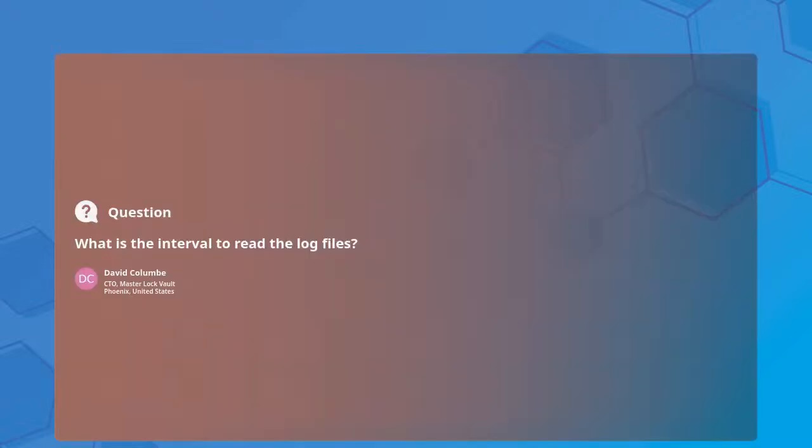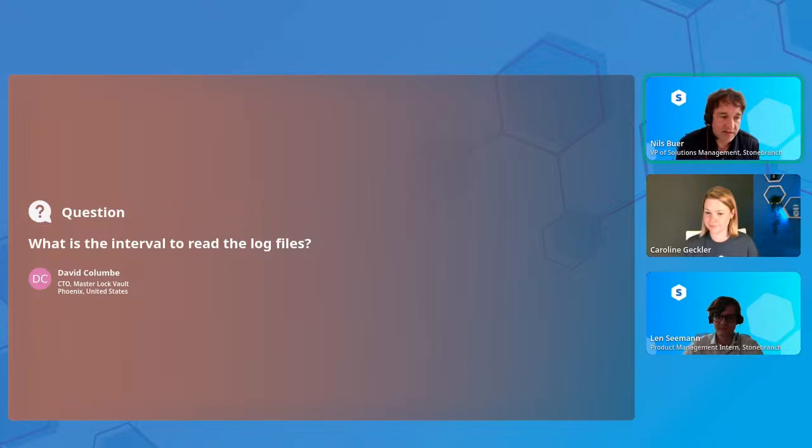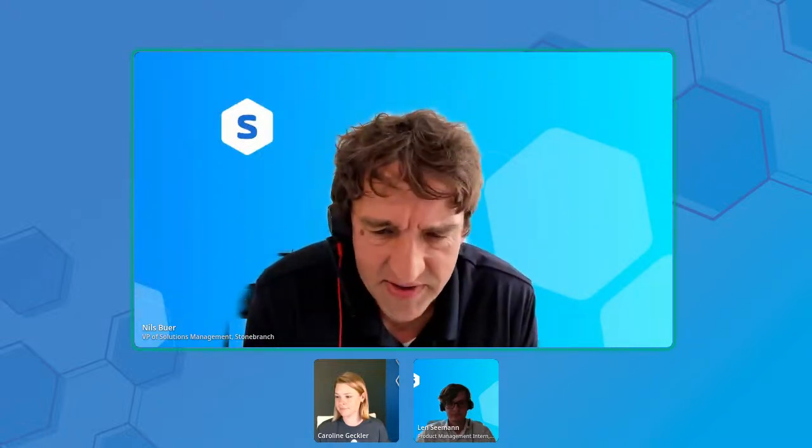Another question is, what is the interval to read the log files? Yeah, so that's actually in real time. So Loki reads the log file in real time. However, we display it at the frequency at which you refresh the dashboard. But you can always manually click on the refresh button, then you have the data in real time, or put a refresh frequency. I think, Len, 5 seconds is even possible, no? Yes.